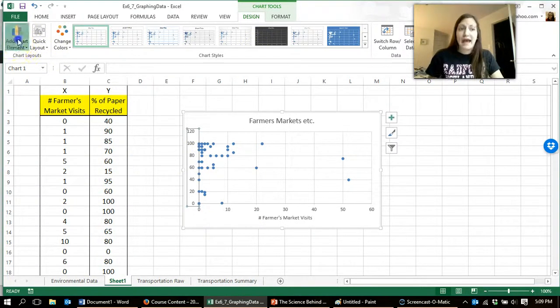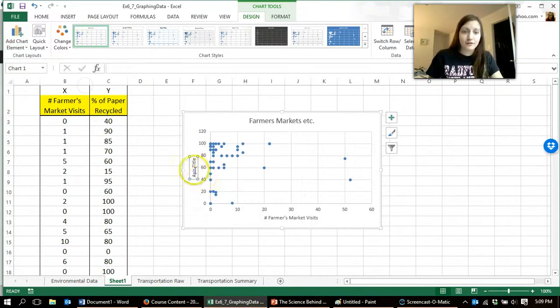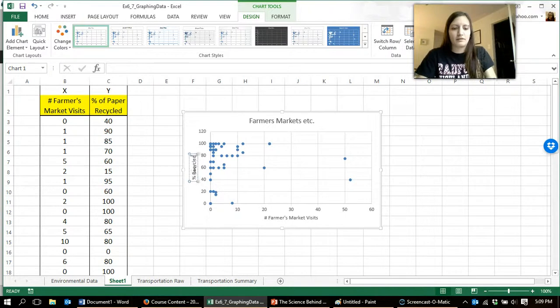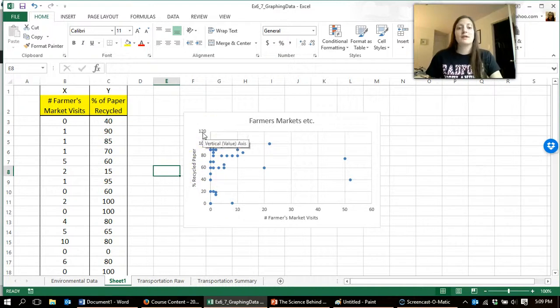Do the same thing, add chart element, go to axis title primary vertical. For your y-axis, this is going to be percent recycled paper. Now you notice this goes from 0 to 120, but we know our maximum value is 100. You could change the stretching if you want to. It's fine. For the most part, Excel automatically adjusts your axes to make it most visually pleasing.